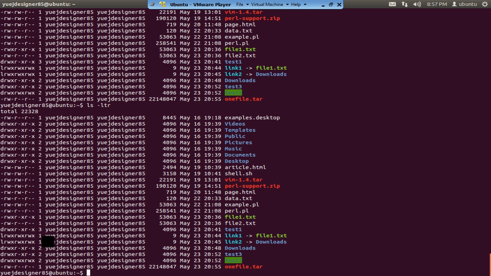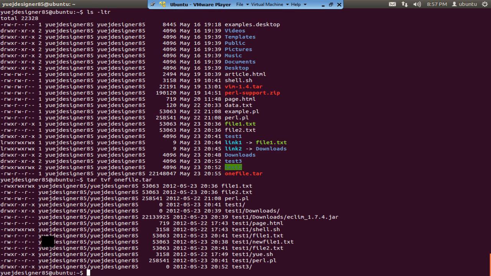Now if you don't want to extract it, you just want to see what's in there, you can do a T. T is for listing out all the files in there. So that's what you can do. You can look into the file. You see that all these files are in there, and you don't have to extract it yet.